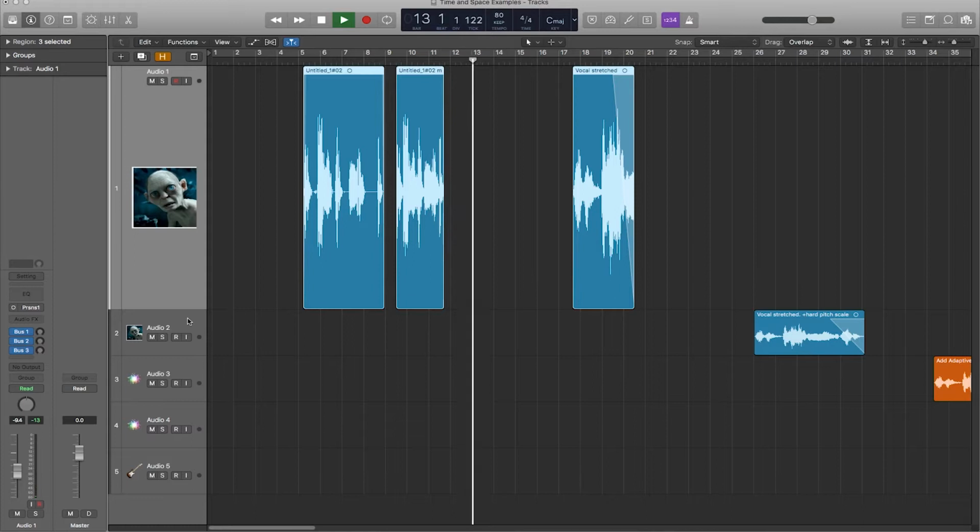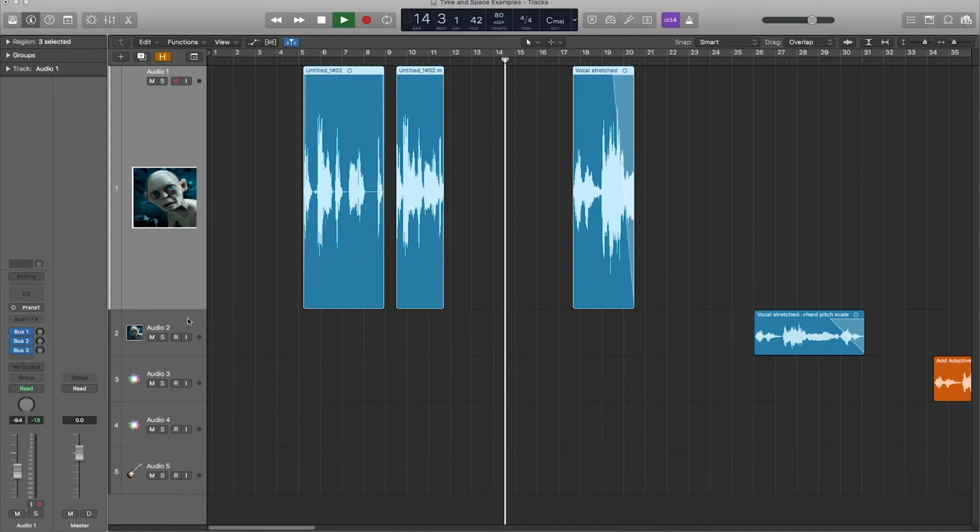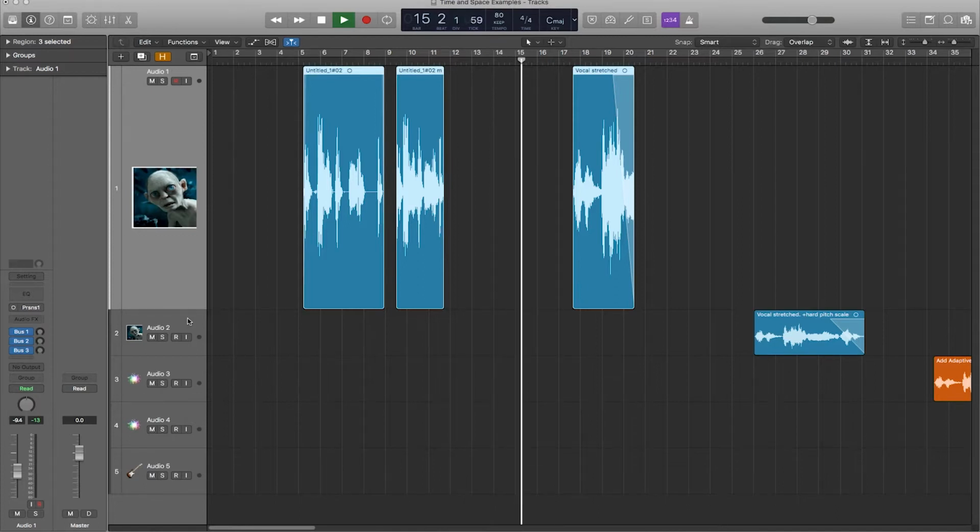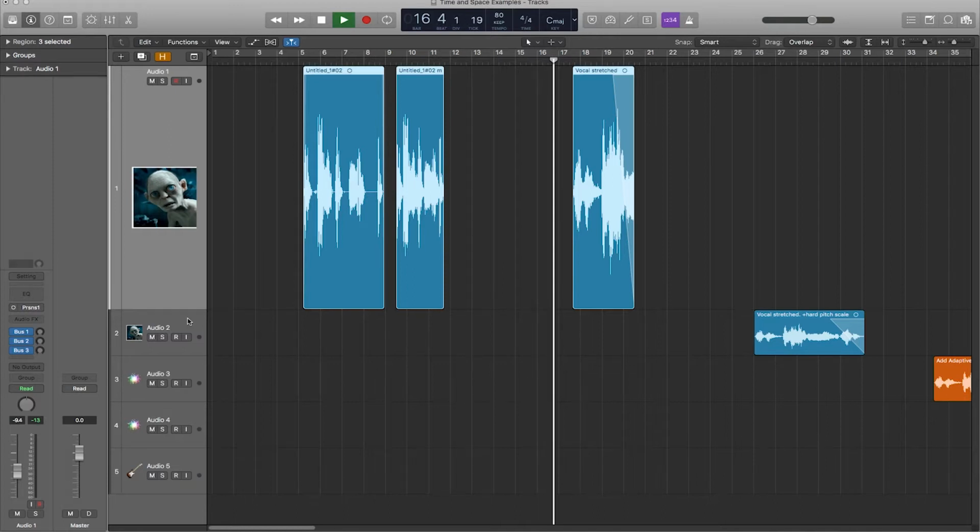And the reason I chose the word wormhole is because it doesn't have any sibilant sounds in it, unlike Adaptaverb, which is actually the plugin I'm going to be demonstrating shortly. But first of all, I'm going to use Time+Space to stretch the phrase to around 4 times its original length.